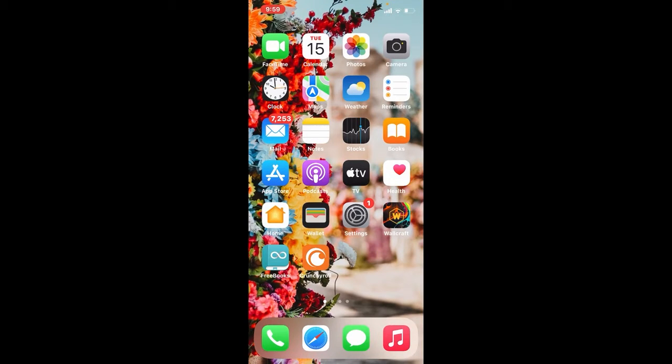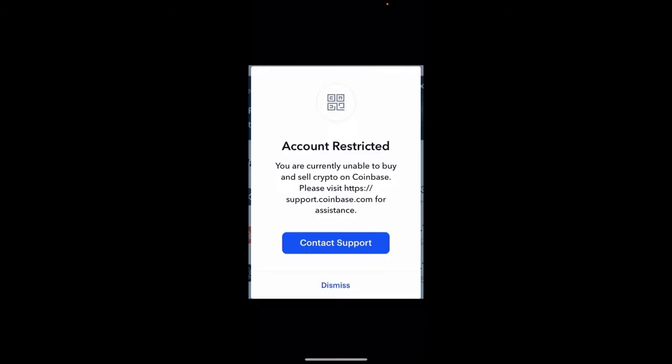In today's video, I'm going to show you how to fix the Coinbase Account Restricted issue. If your Coinbase account has been restricted and it is showing you this kind of an interface and just telling you to contact support, then you've landed in the right place.